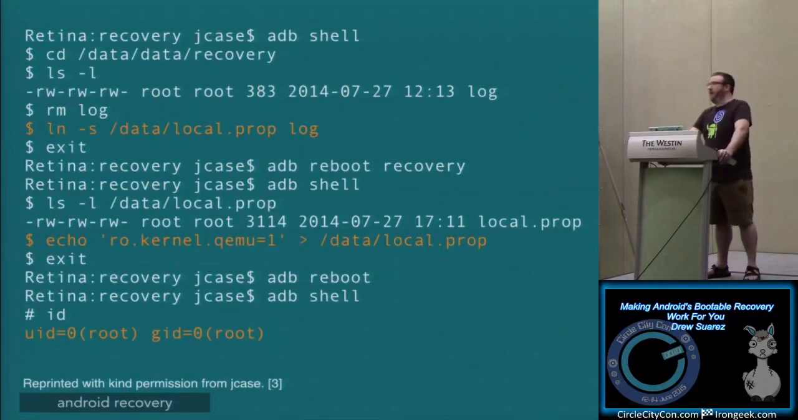Earlier when I mentioned system build.prop, these are parameters that Android understands that you can pass to it that set various options. There's an ability to override or supplement the system version with one in data. So this is usually local.prop, so things can be set in this file here. In this particular case, we're going to reboot to recovery to do this attack. We see our file here. We're going to echo the string ro.kernel.qemu=1 to this file.